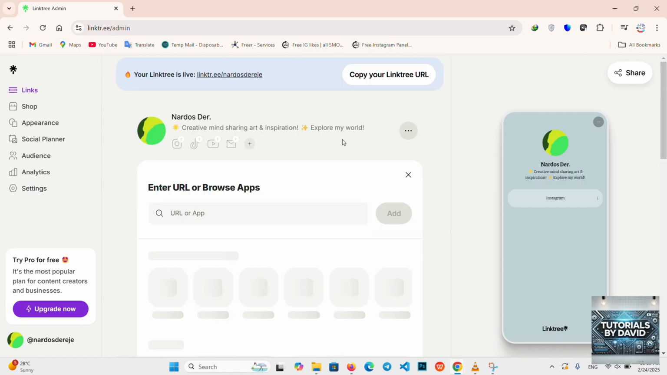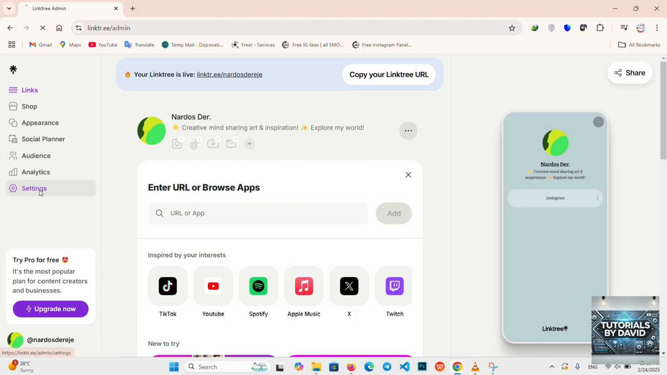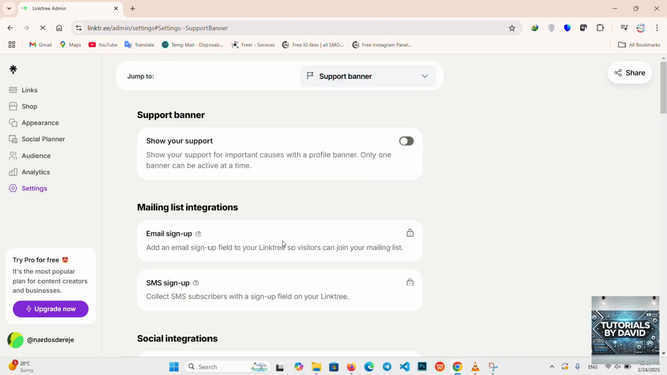Step 1. Log into Linktree. Start by logging into your Linktree account on your browser or open the Linktree app on your mobile device. If you don't have an account, you'll need to sign up first.